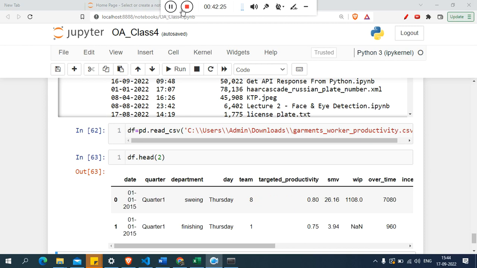Okay, so I stop here. In the coming session we will discuss how to do the analysis and how to identify the null values, all those things we will do.